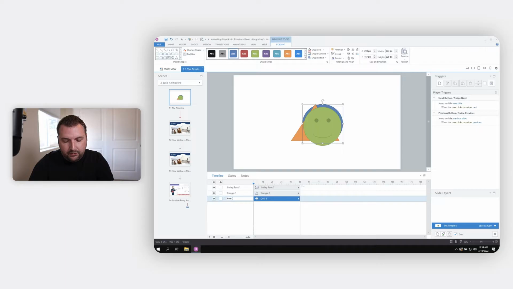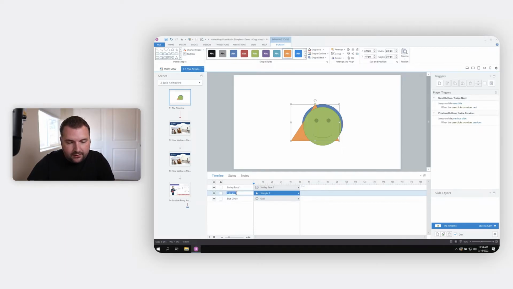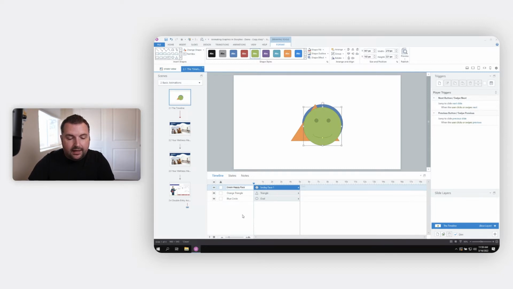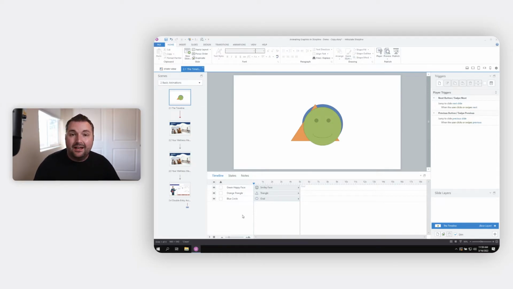I call this my blue circle. I can call this my orange triangle, if I can type that. I'll call this my green happy face, right? I can give things meaningful names, and it makes it easier for me to work in Storyline. And it makes it easier for others that you might be collaborating with to work in Storyline. If you give things meaningful names, they'll know what you're referring to if you've named it in your timeline.